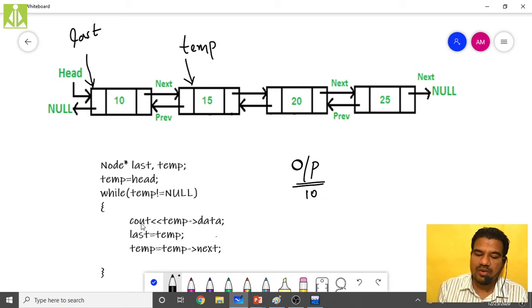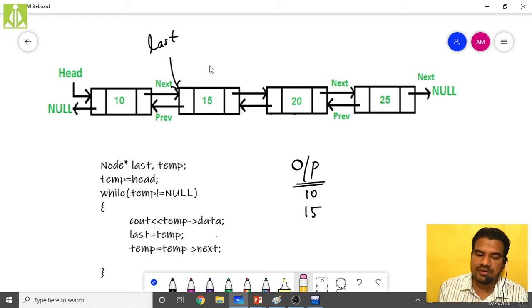Next, cout of temp of data, so 15 you will get on the output screen. Next, last equals to temp, so we are shifting last also from here to here. Now my last pointer will also point here like this. Next, temp equals to temp of next. After making last as temp, we are shifting temp from here to here, so temp will come over here. After doing temp equals to temp of next, the loop will iterate for the next iteration.